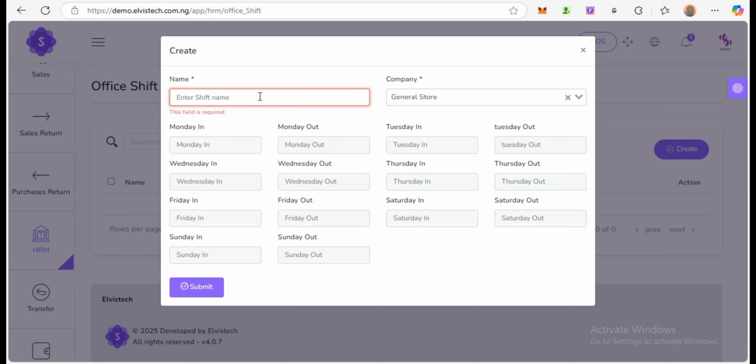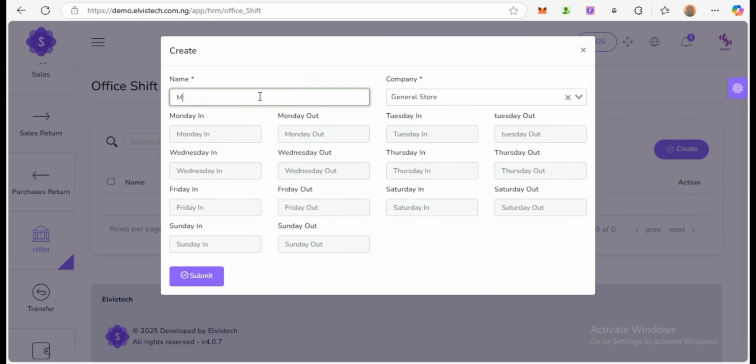So enter shift name. This is where you put in the morning shift. The designation is where you rank them. Let me say the supervisor. There is a supervisor for the cleaning, and there is the overall supervisor, the supervisor assistant, the cleaner, and all that. That's how you rank them. That's the designation.